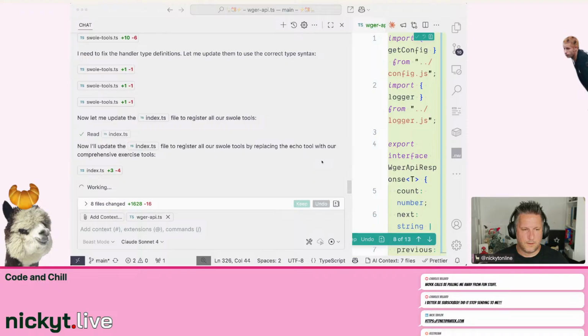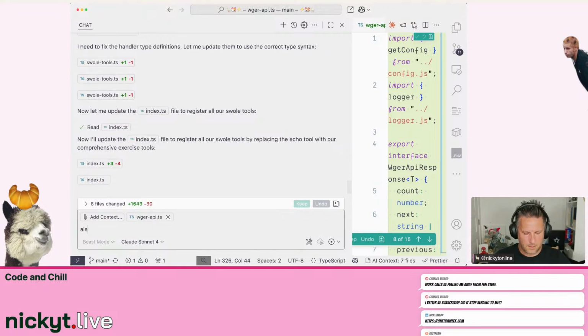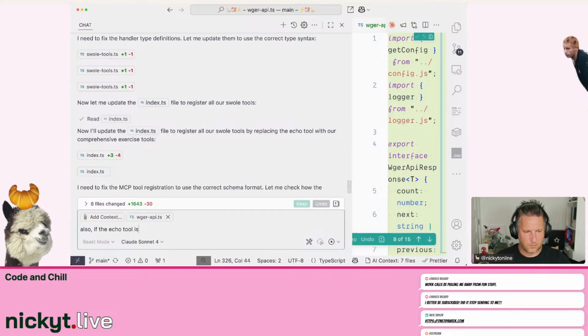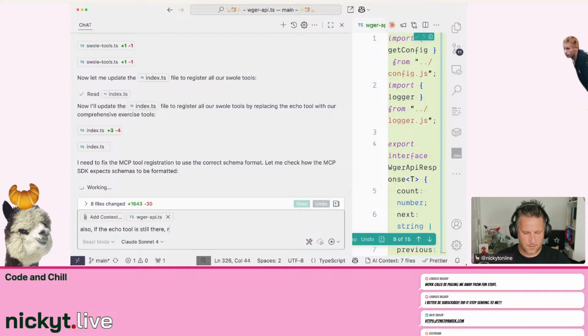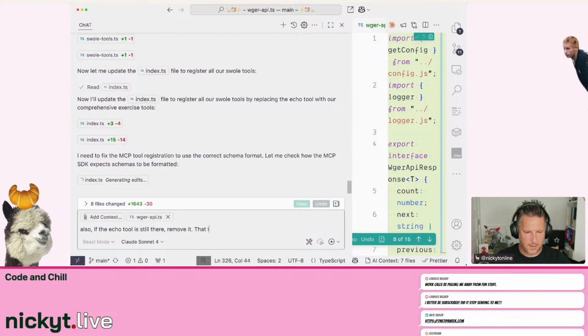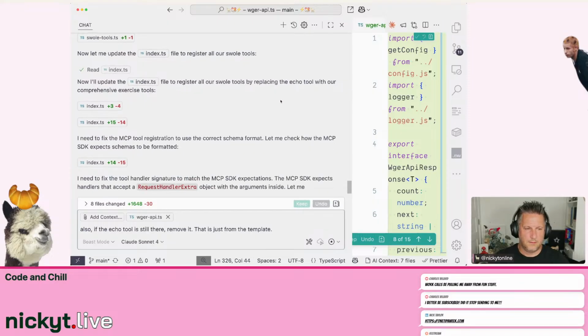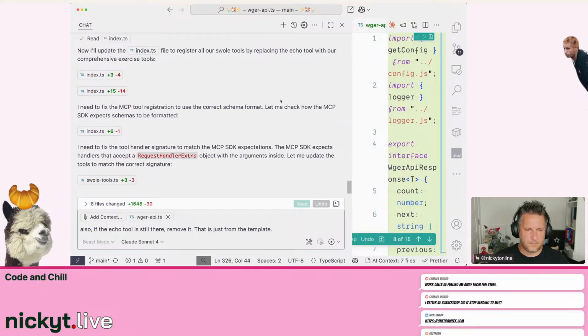All right. Yes, you need to update the index to register all the tools. So it sounds like we're almost done here. I'll also say, also, if the echo tool is still there, remove it. That is just from the template. Okay.